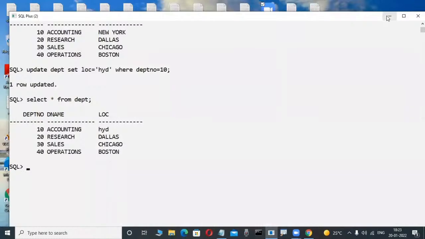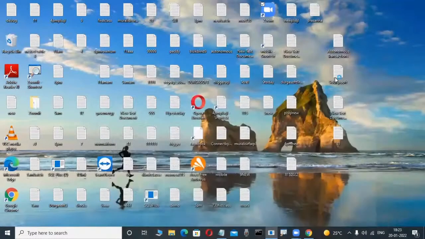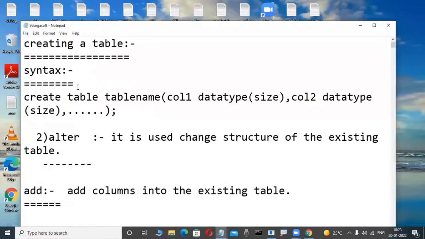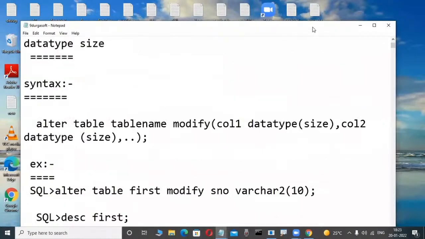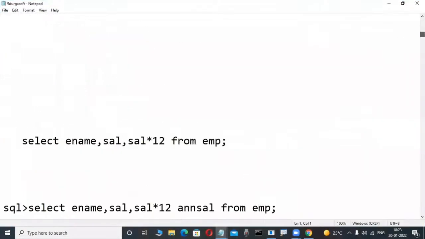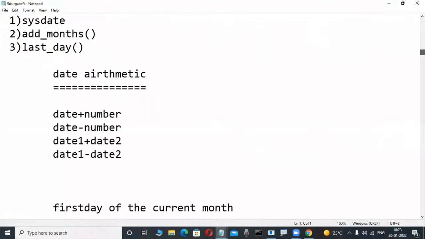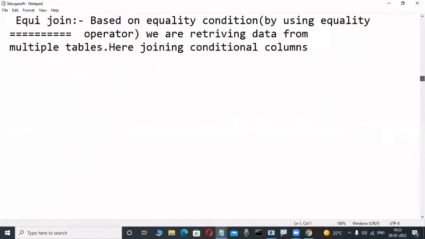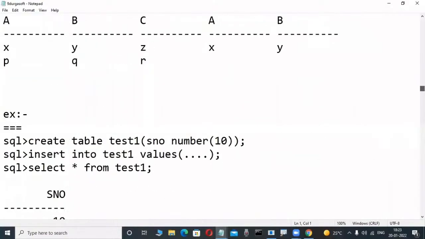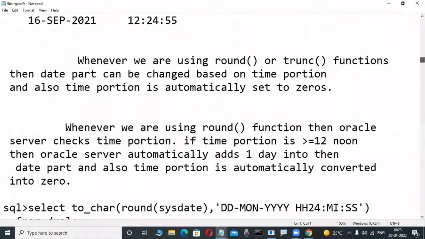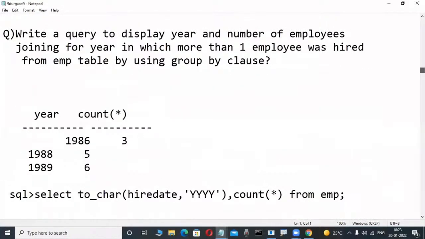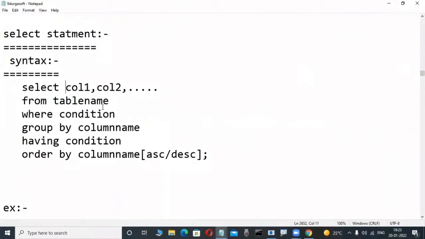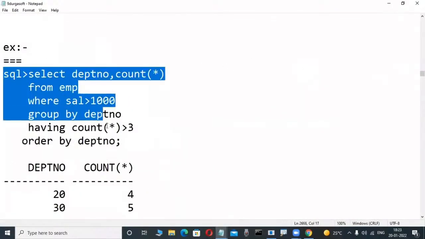In the SQL language, for example, there are so many DDL and DML commands, like creating a table. All these things are available in SQL, where you are writing queries. Then there is the select statement. These are simple concepts only, and these are the queries you are writing.